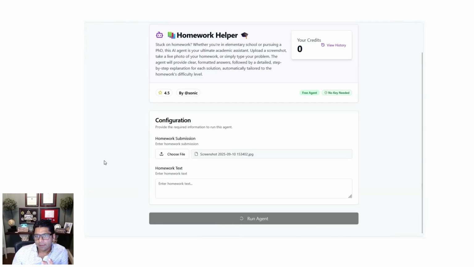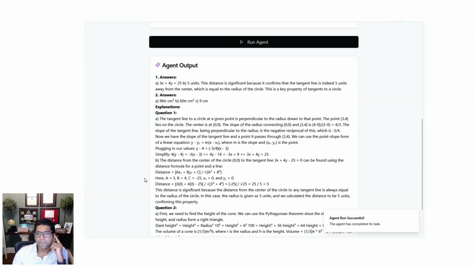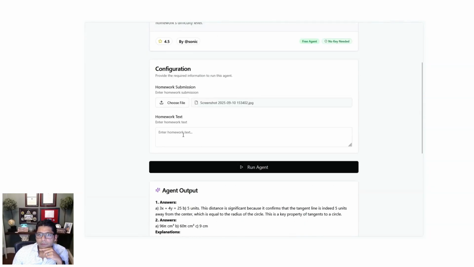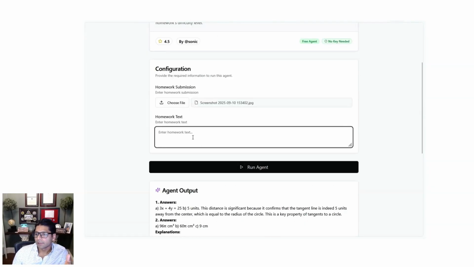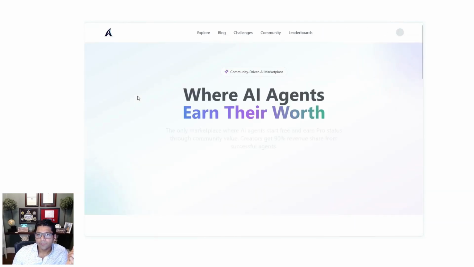Now what it should do is take that file, send it to Gemini Pro via API, solve the problem, and then send it back to us with the solutions first, because that's the key. Ultimately, we just want the solutions, but then under the solution, it should tell us how to solve the problem. And here it is. So the first answer is this. The second answer is this. And then it teaches you exactly how to do it. And what we can also do, if you don't have an image, you can type in the question here and it'll give you the same result. So that's available here on agentrage.com.